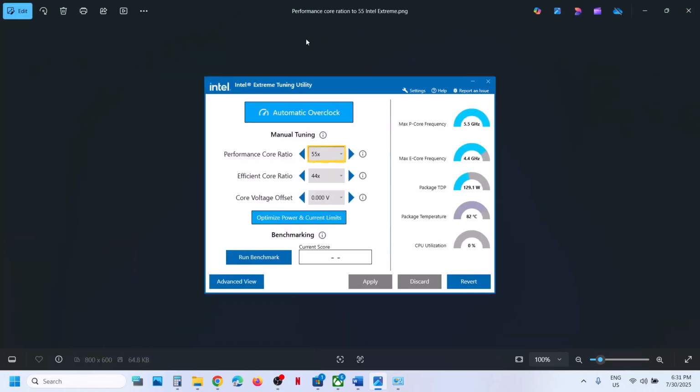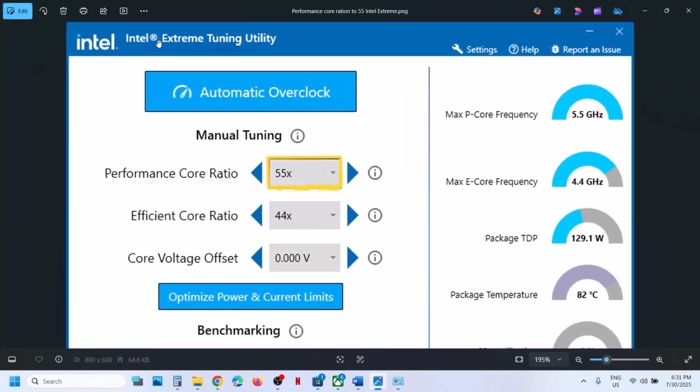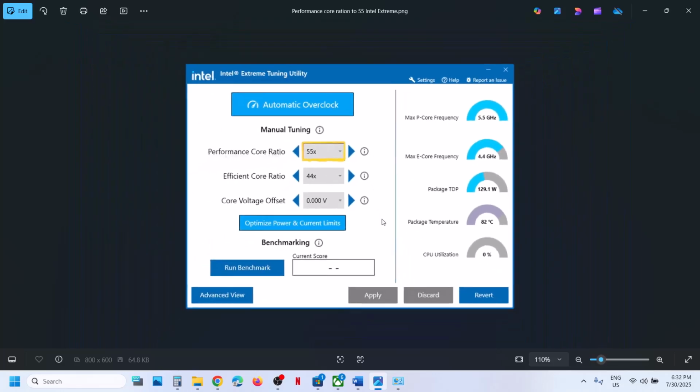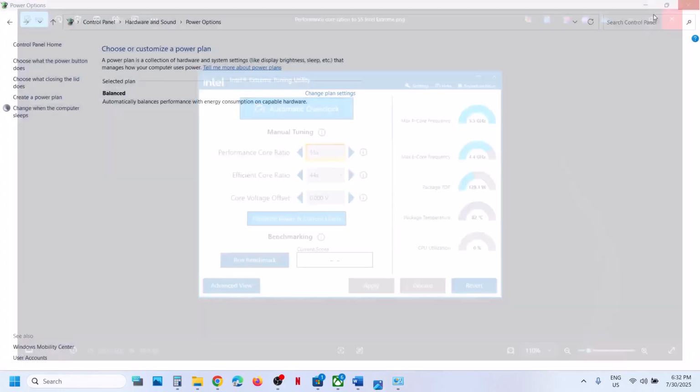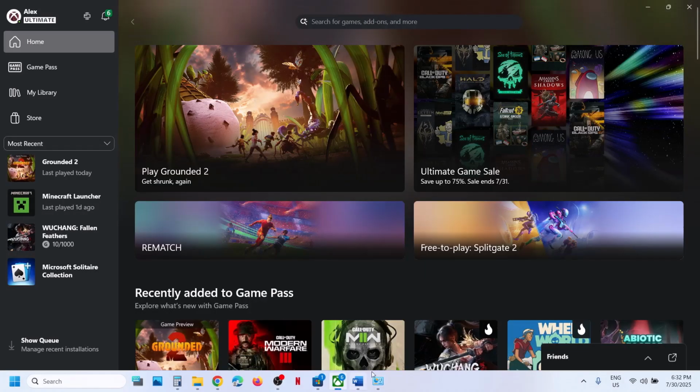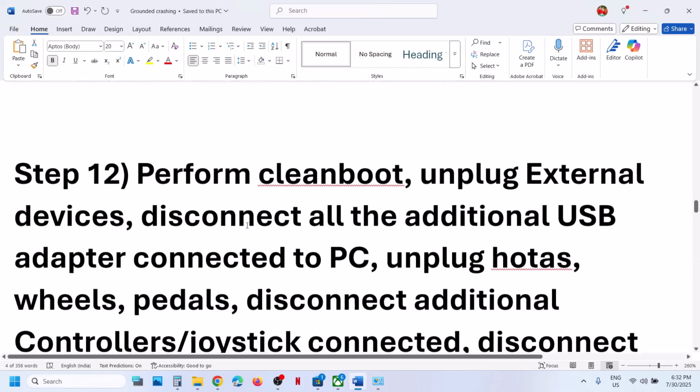Also, if you're using the Intel Extreme Tuning Utility software, you can lower the performance core ratio to maybe 55x, 54x, or maybe 53x. So if this is set to like 59x or 58x, you can lower it down, hit apply, and then relaunch the game and then check. Still not working. The next step is to perform a clean boot.